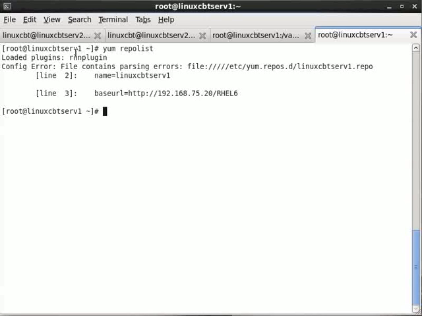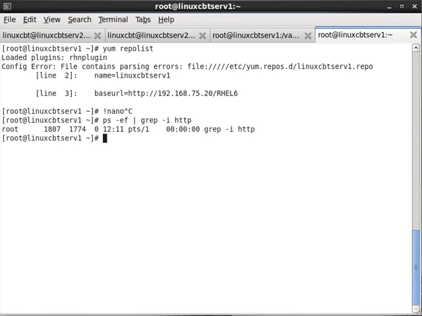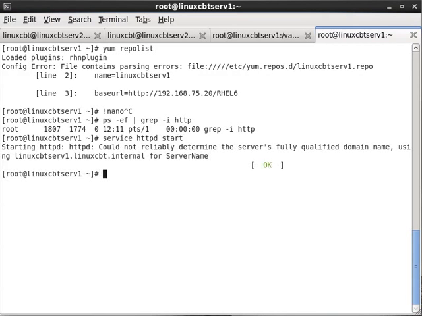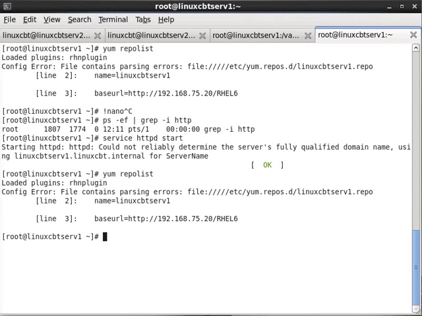And it reads config error, probably the space. Let's take a look, that we neglected to take off. Let's nano it. And 168.75.20. Or it could be that it's not accessible because we haven't started. Let's do a ps -ef | grep http. Nothing. Let's do a service httpd start and see if it'll find it with the spaces. That could be the problem, and it doesn't appear to be.